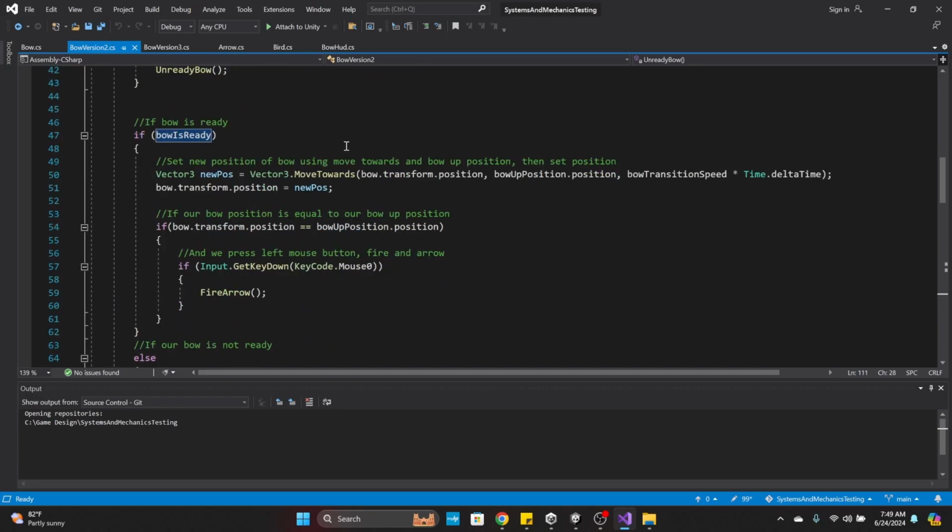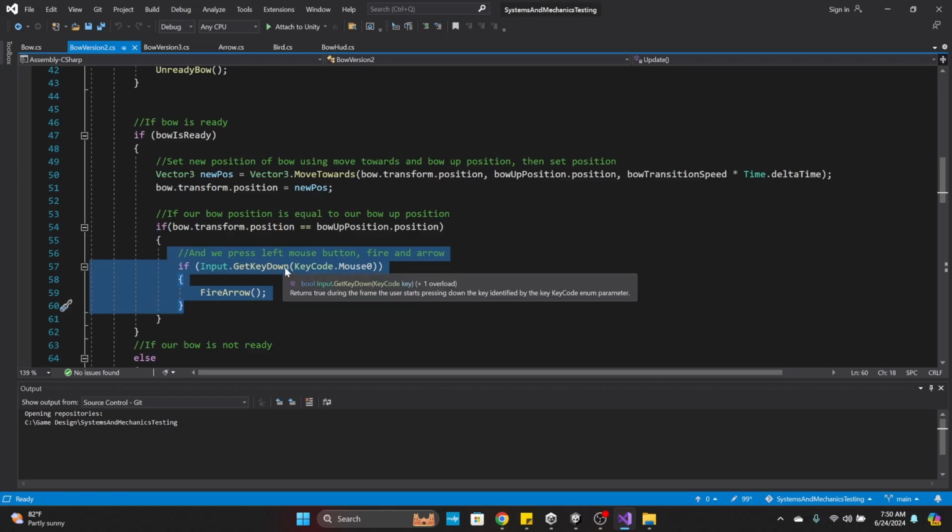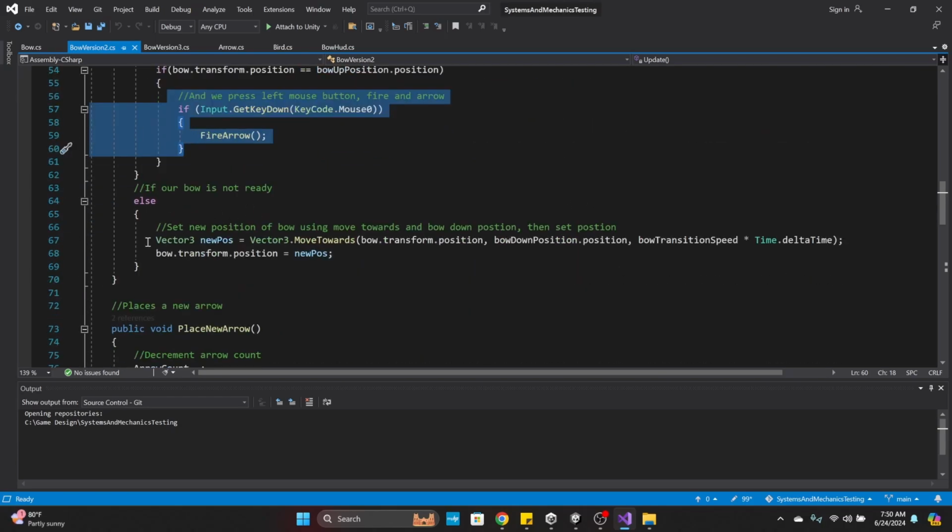And then basically if it's true, we're manipulating the bow to put it in a different position. We're moving it with the move towards, bow transition speed times time.delta time, and then move in that position. And then if the position is equal to bow up position, we can allow them to fire the arrow, so it's in the ready position. If it's not, we're moving it back towards the down position.